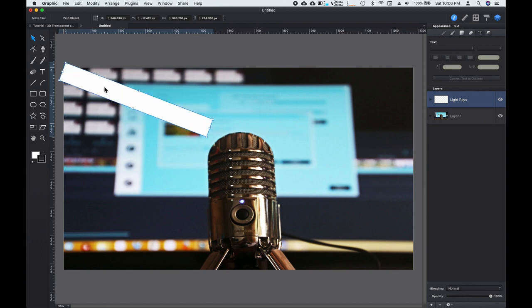Now it's okay if we have stuff hanging over the edge, because when we actually export this to a JPEG or a PNG, depending on what you want to do, it's only going to export the size of the canvas. Anything that sticks out beyond that will get cut off.